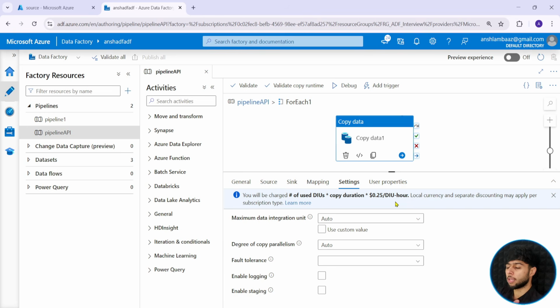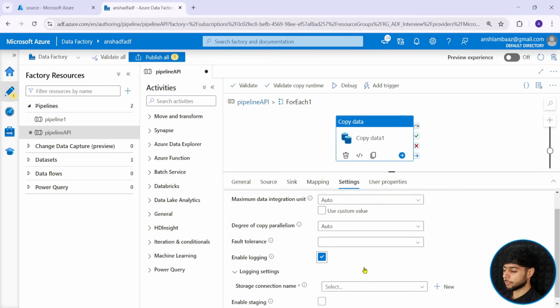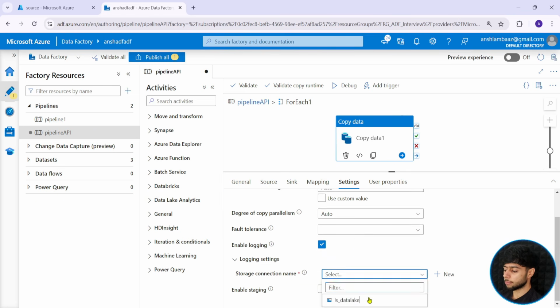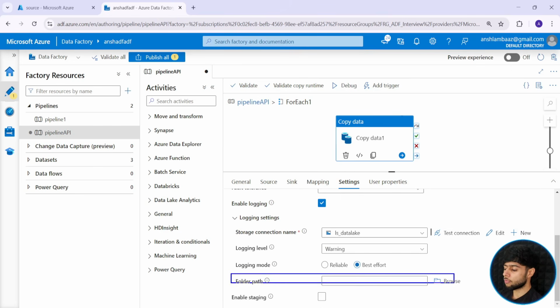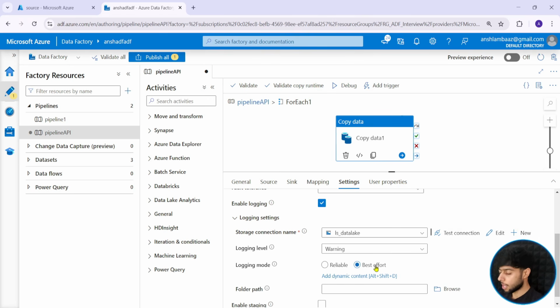Copy duration, let's say your copy activity took 1 hour, so it will charge you $0.25. And if your activity is taking just 5 to 10 minutes, it will be like 0.02 or 0.05. Yeah. So in this, you can see an option called enable logging. When you click on this, you will pick your linked service, and then you need to define your folder path. When you do this, all the logs will get automatically stored in this particular location. Sorted.